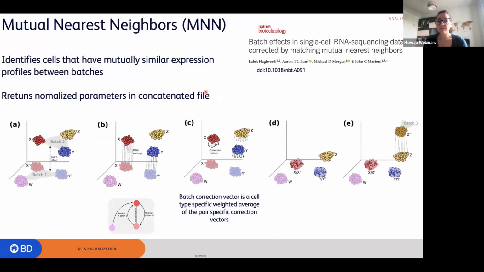And the last one that we have available for normalization is called MNN, mutual nearest neighbor. And in this case, it identifies cells that have mutually similar expression profiles within batches. And as you can see here, this is a visual example of what happens. So if we have 2 different batches, we have similar cells in pink, similar cells in red and in blue. And then these 2 batches are compared. So it tries to match the same cells within batches, okay? So here you can see that it finds a match for the blue population and for the red population, but there is no match for the pink and yellow population.